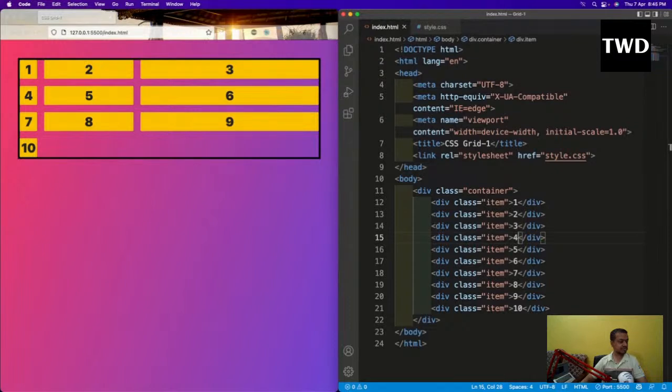Now okay, so we were seeing this repeat function a lot of times.